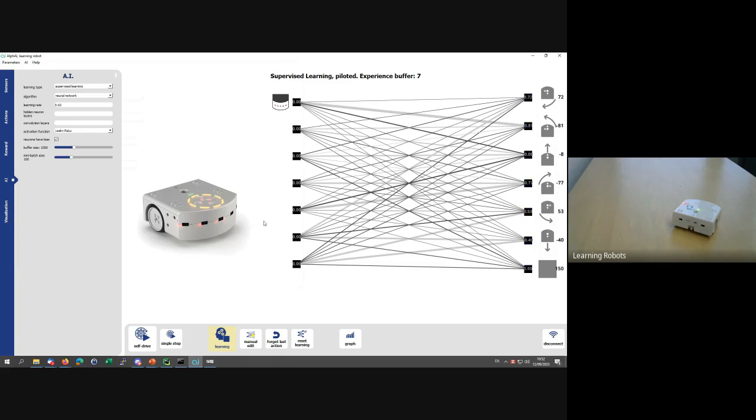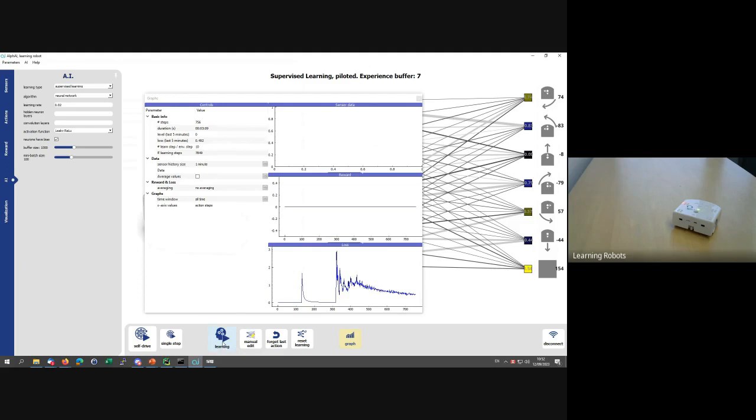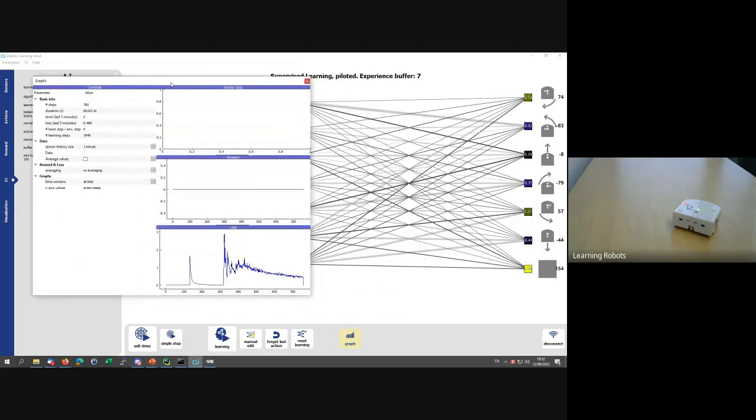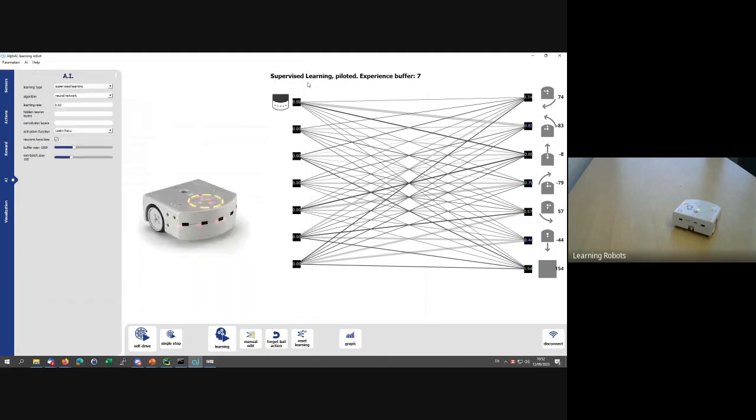Now we want to use it. We do not need to keep learning, so we can stop the learning. You see, if I stop learning, then there is no more learning here, and we can start using. So I use it, and you can see the action that the neural network chooses is do nothing. But if I put my hand in the front, it is following my hand.